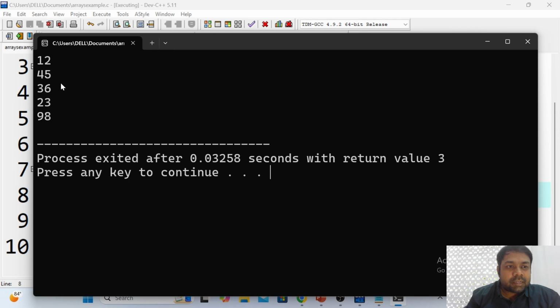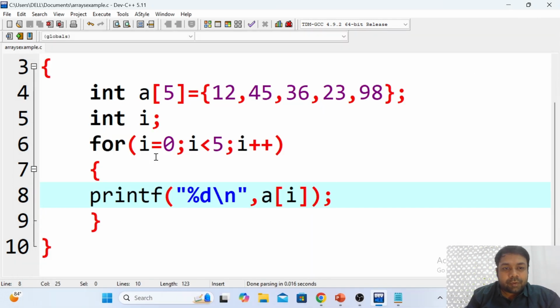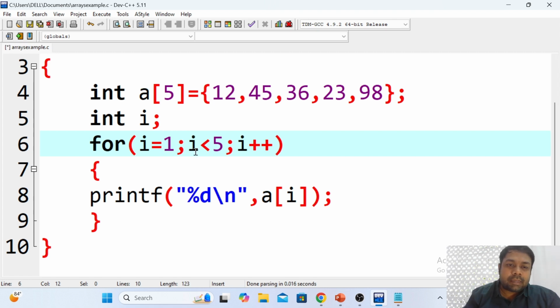12, 45, 36, 23, 90. All elements got printed. For example, I wrote i equals 1, i less than 5. Now what is the output you are going to get? You are going to print all the elements from a of 1 itself. a of 0 will not be there. Except 12, all will be printed.